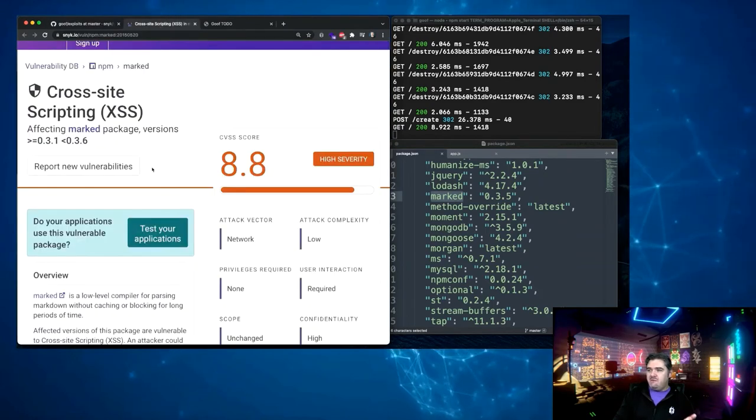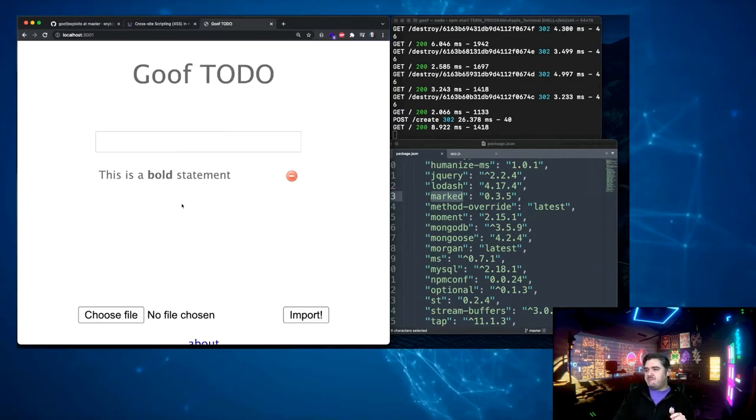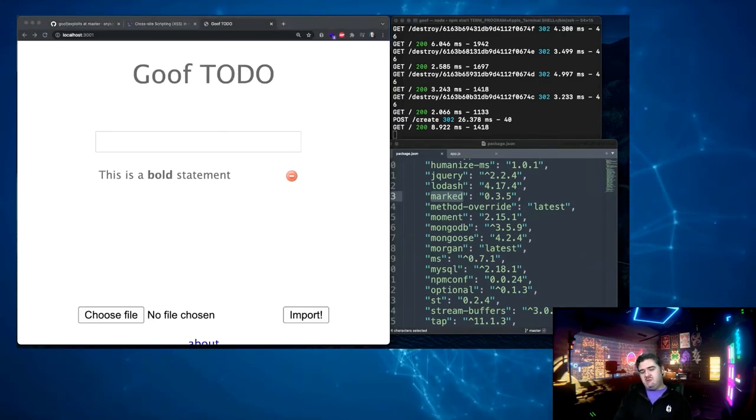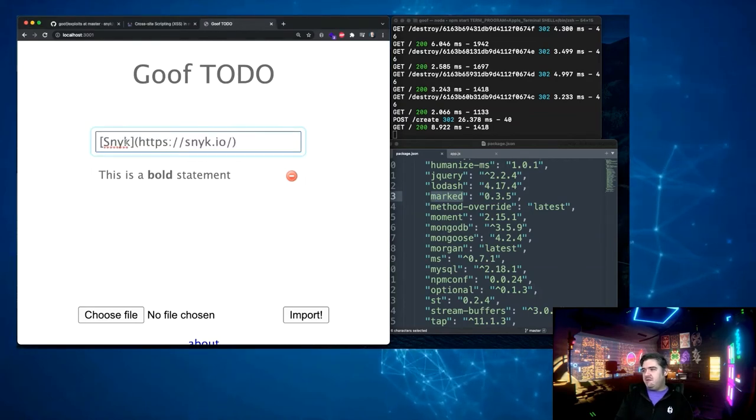The safe ones to use are 0.3.1 and anything below 0.3.6, as you can see here. So we're using 0.3.5 because I like to live dangerously. One of the things you can do with Markdown, of course, is links, which looks something like that.